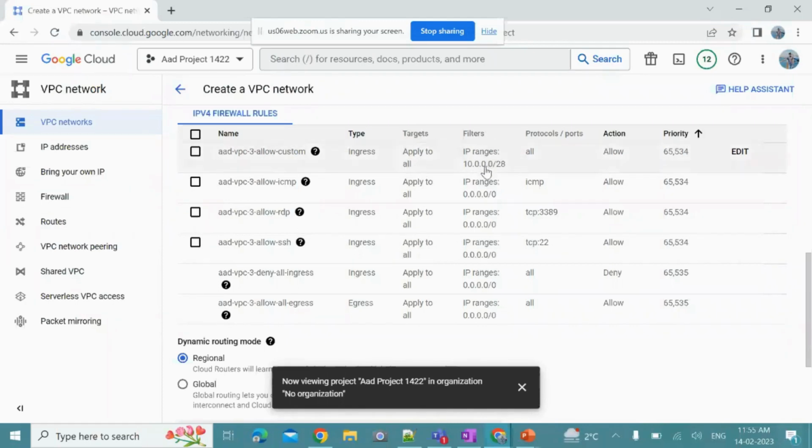The filters are the IP ranges, the CIDR blocks that we have selected. The protocols, whether it's ICMP or TCP or any other protocol, and the action, whether it should allow or deny, and the priority. Each firewall rule has a priority assigned to it, a number between 0 and 65535. 65535 is the lowest priority, 0 is the highest priority.